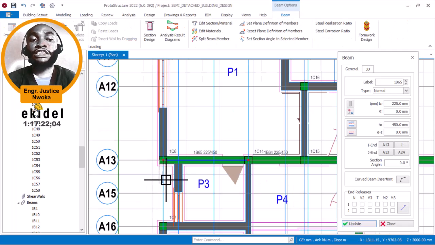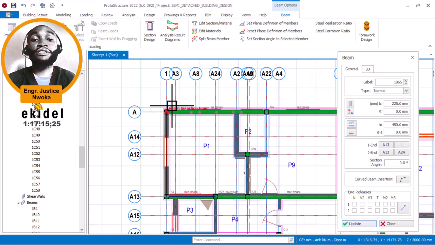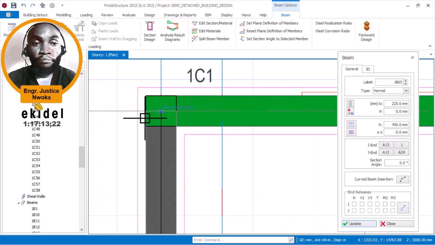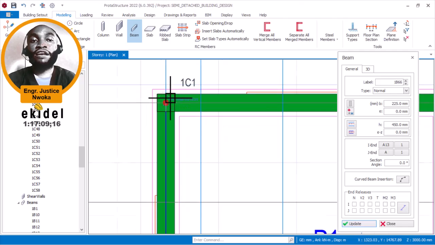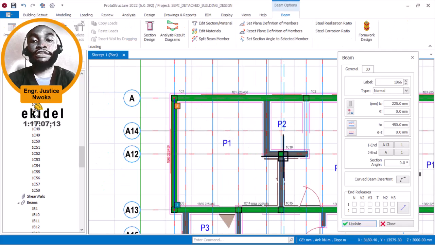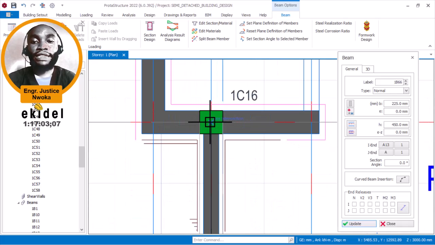You can see that this building is a bit massive, although not that massive compared to the ones we have done here on Ekidel for the previous months. So I'll come again right now and put this. The reason why I say it's a bit massive is because we have spent just 22 minutes doing the modeling here. Okay, so I'll do this here.